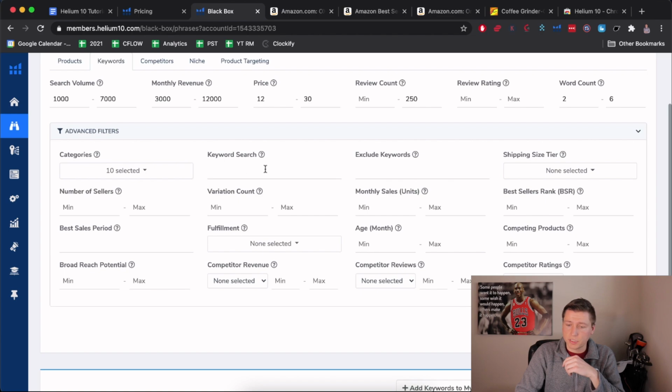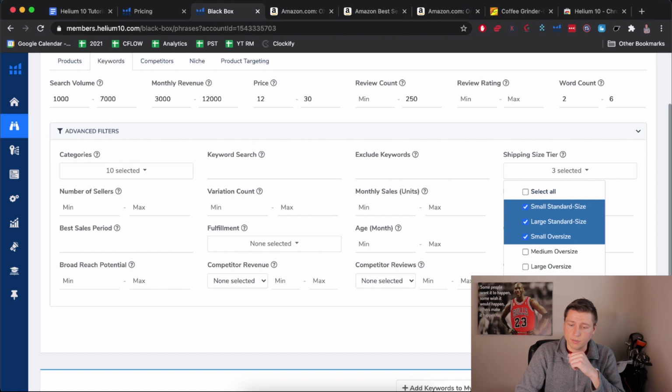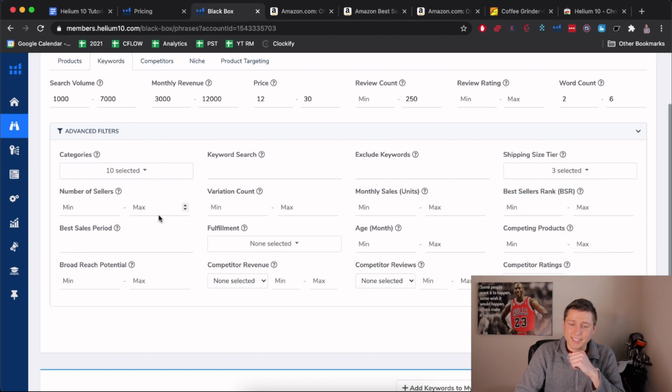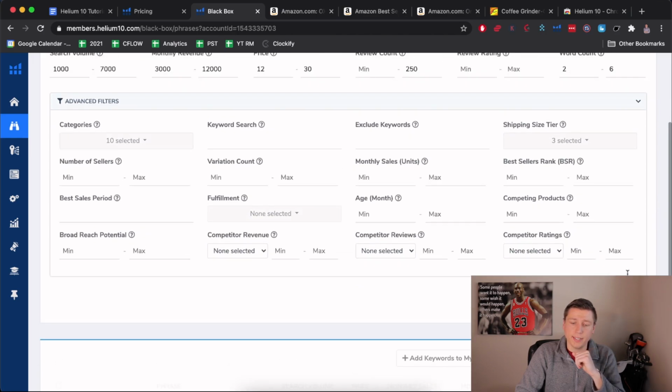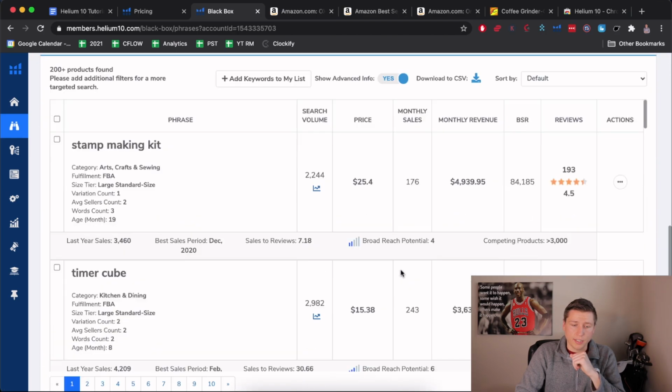Keyword searching, put keywords in here to help you out there, small, large, right here for shipping size tier. Same thing here. Look through it all you want. I go broad and work my way in. So we hit search, and then I go down, and now we have phrases, right? So real phrases on Amazon with our criteria.